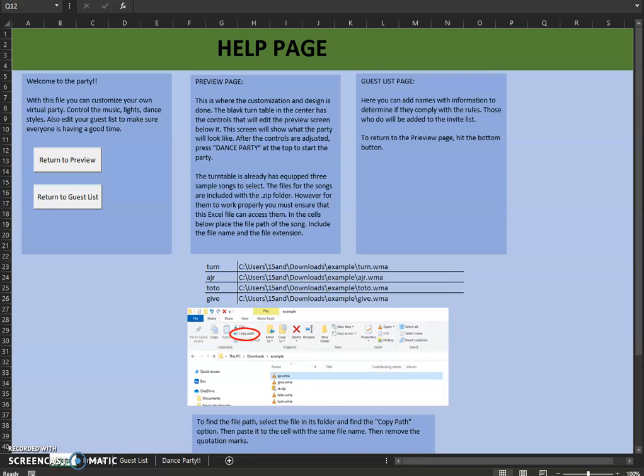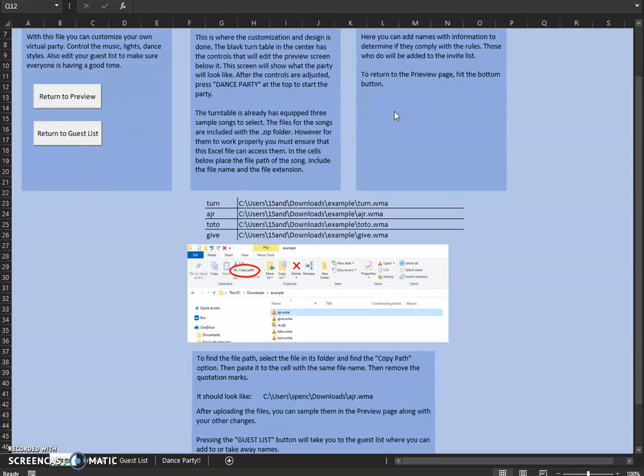Hello and welcome to our term project where you get to decide how to run your own virtual party. So here's our front page, the help page, where there's some general information on where to go and what you do on those pages, either the preview page or the guest list page.